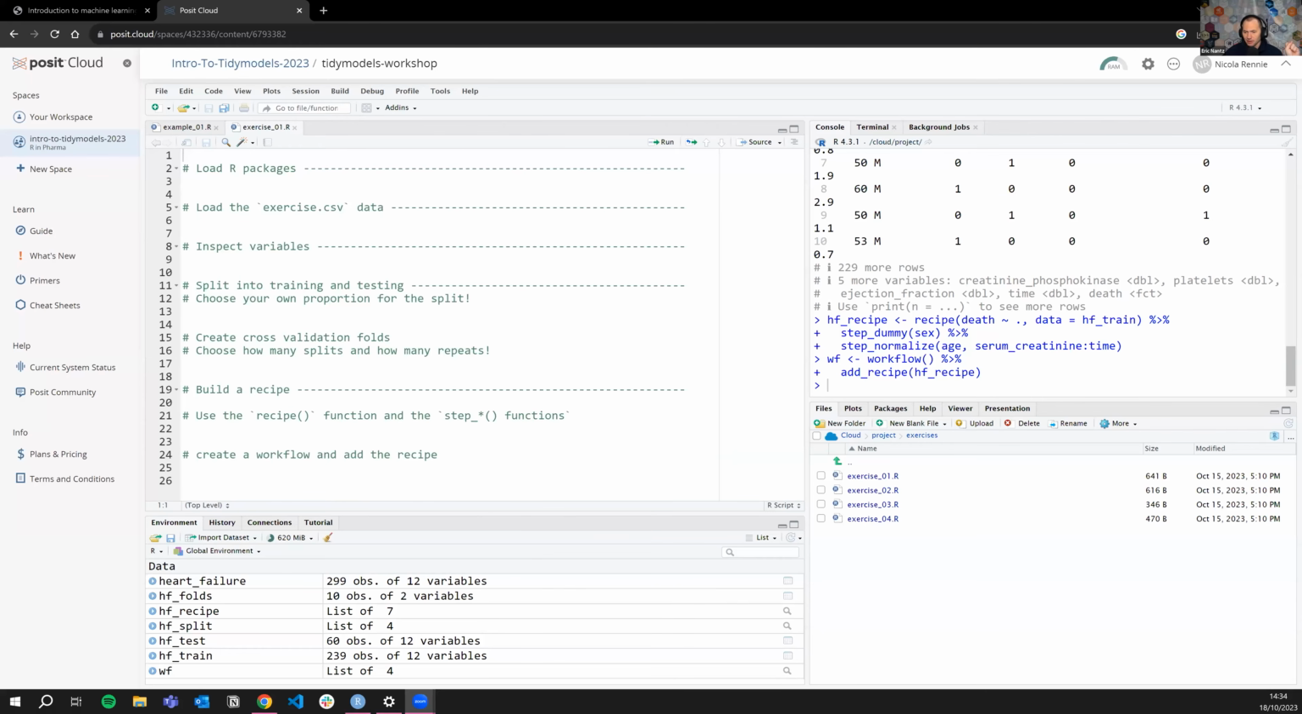There have been some answers already, but I'll check on ones that I don't think I have an answer yet. Martin was asking, how do you set the reference level for those step dummy conversions you make in the step dummy function? If you have a multi-level character vector, how would you flag the reference level for that? Ooh, that is a good question, and I cannot remember off the top of my head.